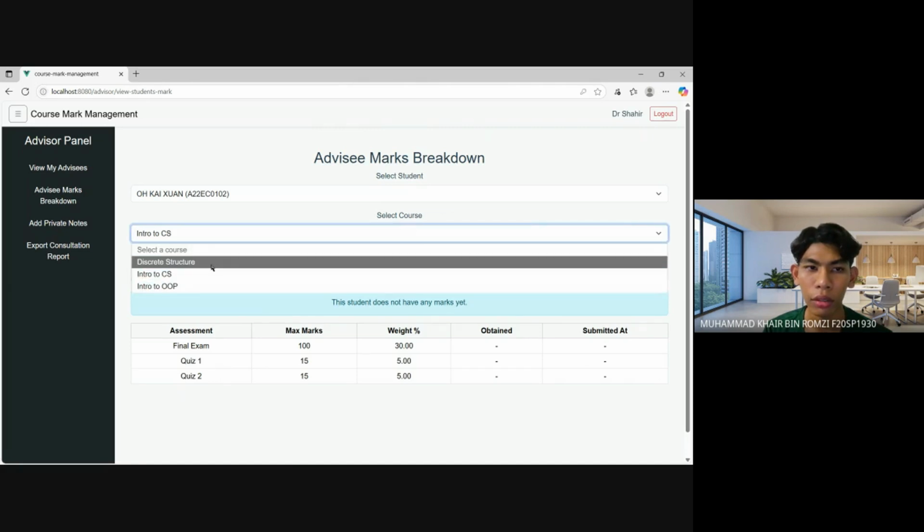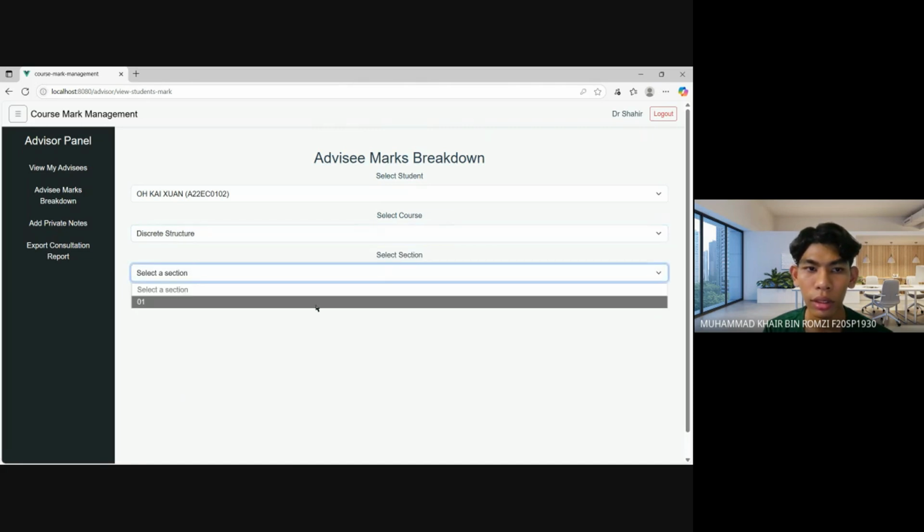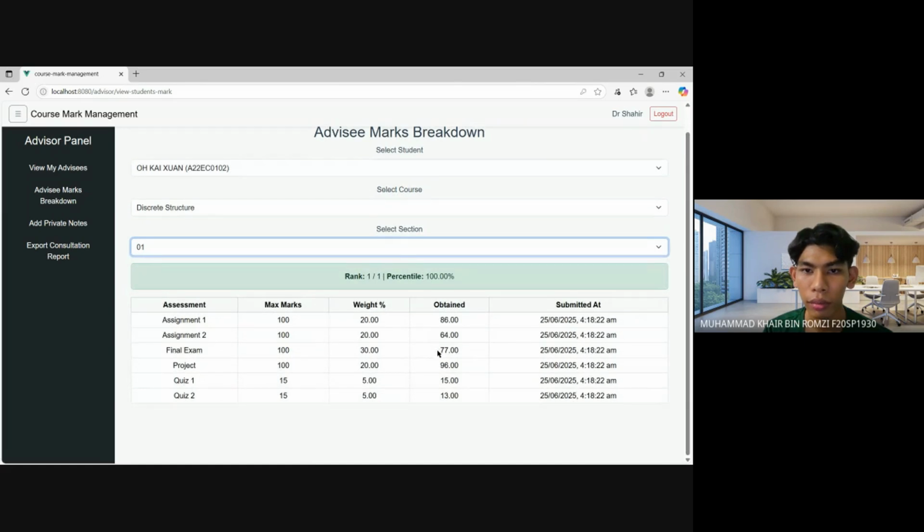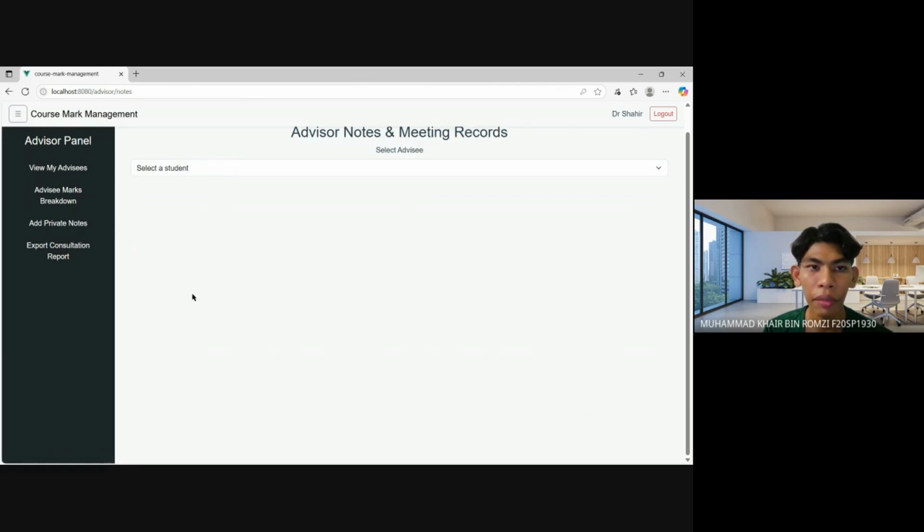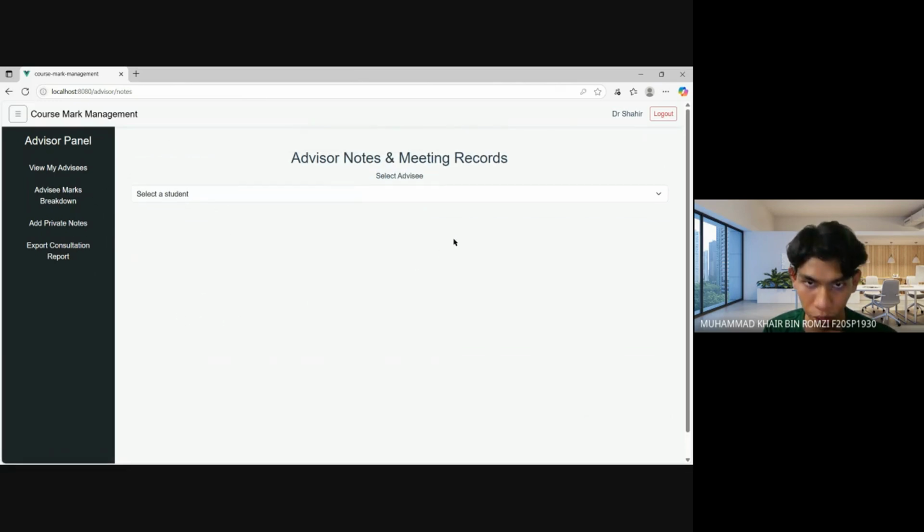You can also see other courses. Here you can see his mark for another course, which is discrete structure. Furthermore, I can also add private notes for the student if we have a meeting.